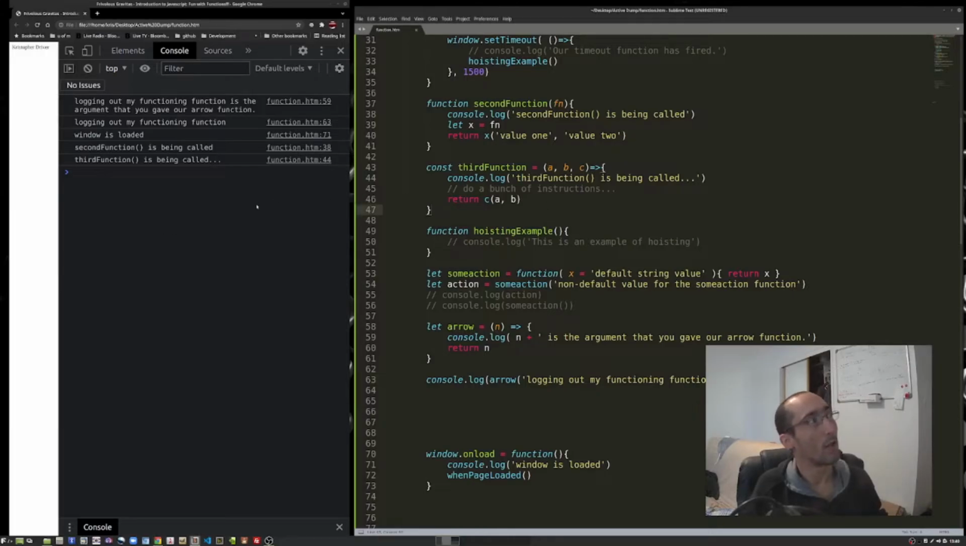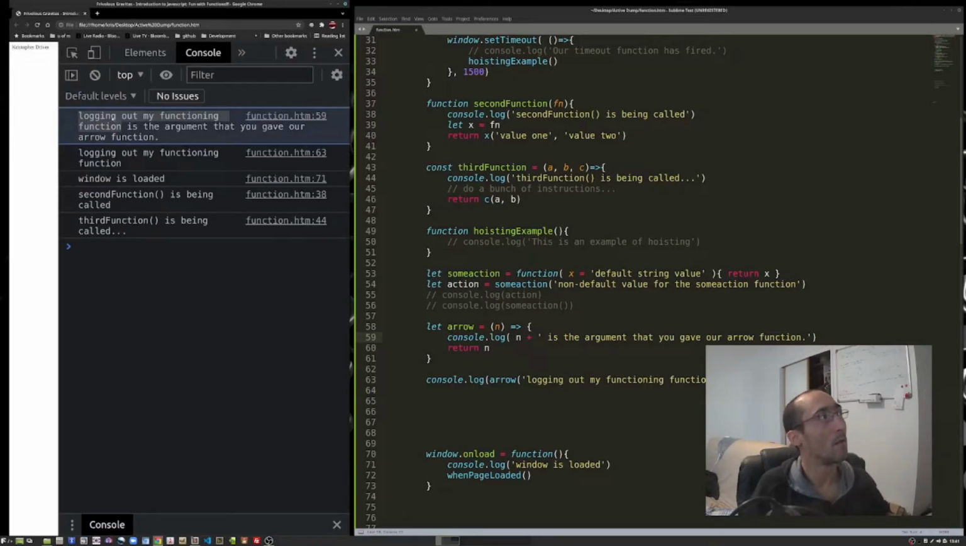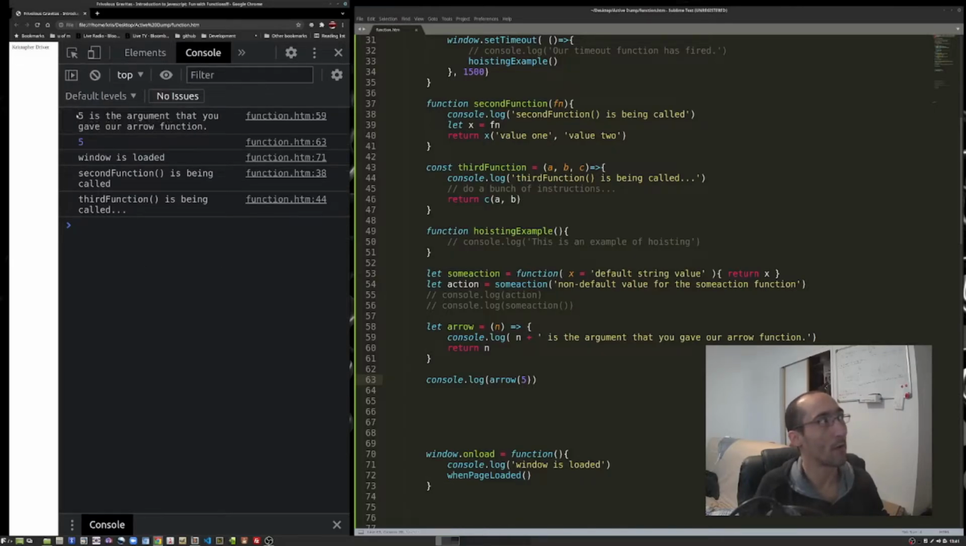Control S, Control R. Now you see logging out my functioning function is the argument that you gave our arrow function. That's on line 59, that's this one here. So n equals logging out my functioning function. This part is n, and this part is the string that I added together with it. So good to know if you want to identify or keep track of your variables. You can keep using console logs and function calls like this to make sure everything's working. So again, 5 is the argument that you gave your function.